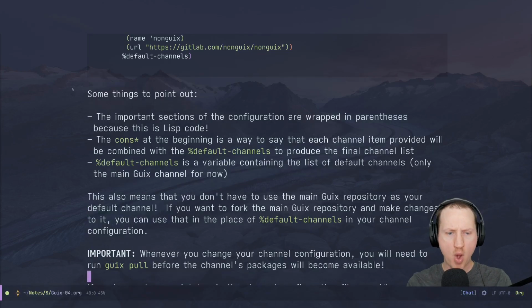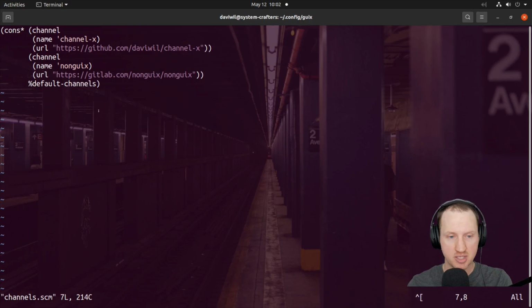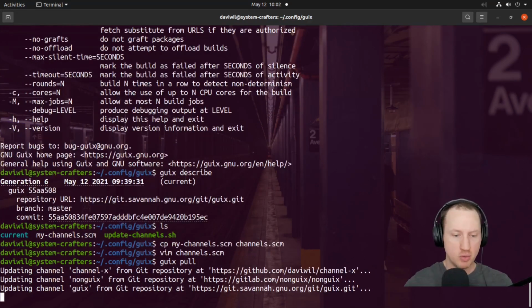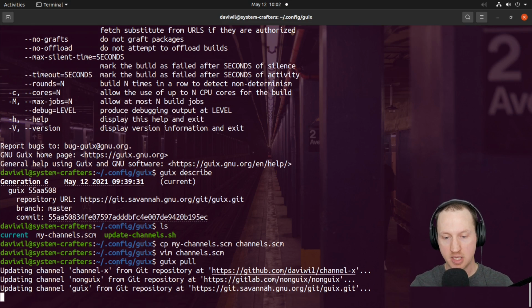All right, so one last important thing to mention is anytime you change your channel configuration, you're gonna have to run guix pull afterwards so that those channel packages become available inside of your Guix installation, I suppose, or inside your Guix profile. So we're gonna do that right now. I'm gonna run guix pull, and this is going to pull all of those repositories. You're gonna see updating channel for the channel X, the nonguix, and the guix channels, and all of the repository links for those as well.